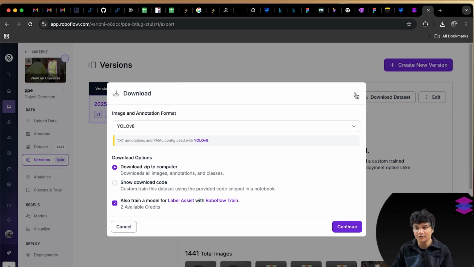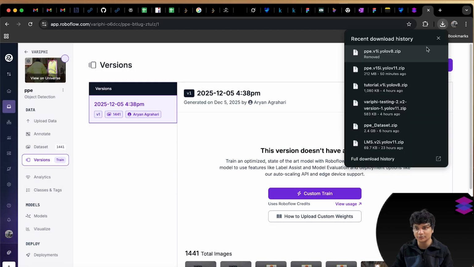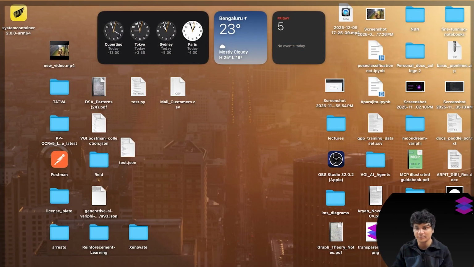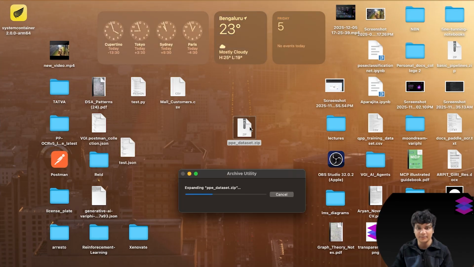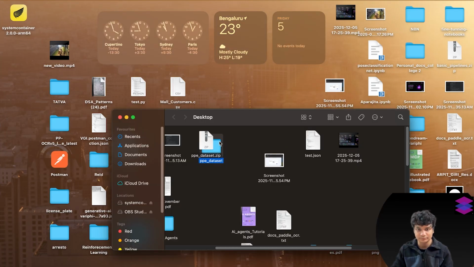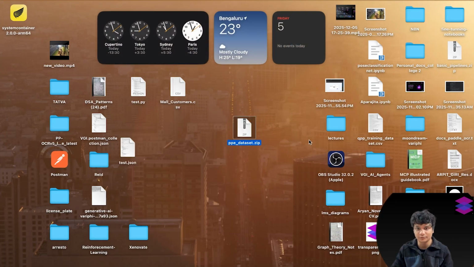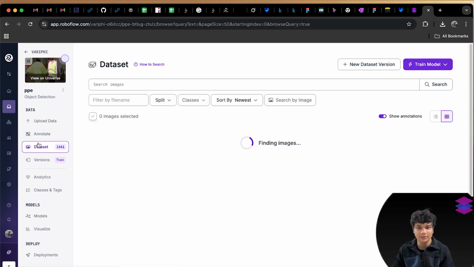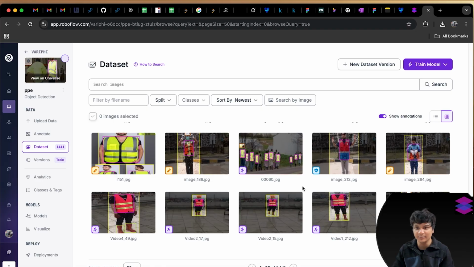So let me show you the location where I have downloaded this. It's already in this PP dataset. See this one. This is how my dataset is looking. It has some test data, some validation data, and some train data. If I go to the dataset, you will find this many labeled images.